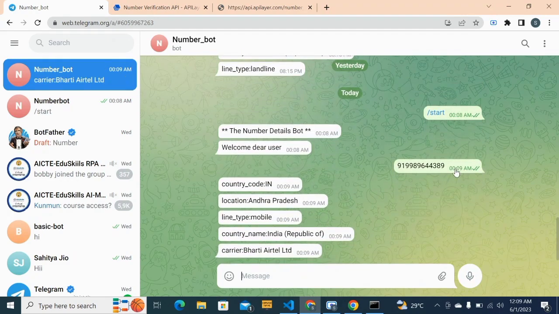So we have seen that I entered a number. 91 is our Indian code, right? Our country code is IN. Our location, this is my number, I'm in Andhra Pradesh. It's all right. Let me enter another number.